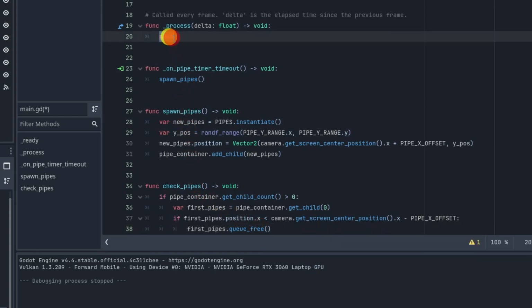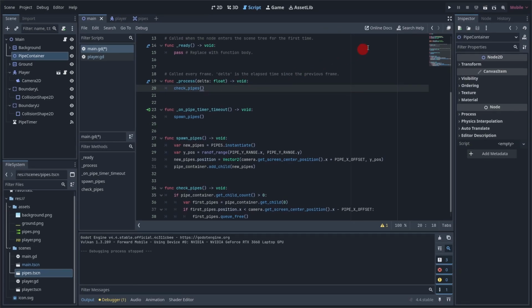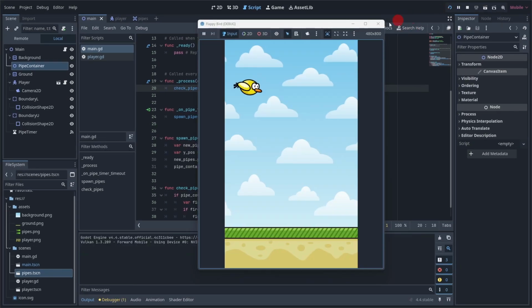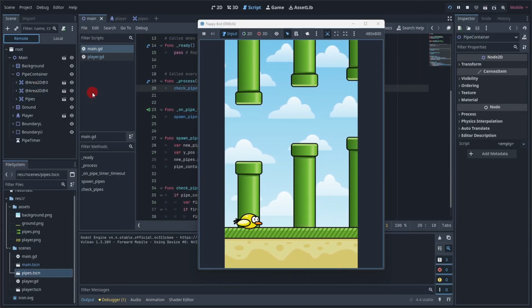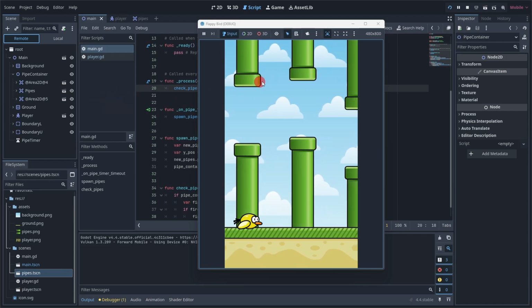Okay, now we just need to call check_pipes in the process function, and if we now run the game and check out the remote scene tree dock, we can see in pipe container that it now removes the first child whenever it goes off the left side of the screen.